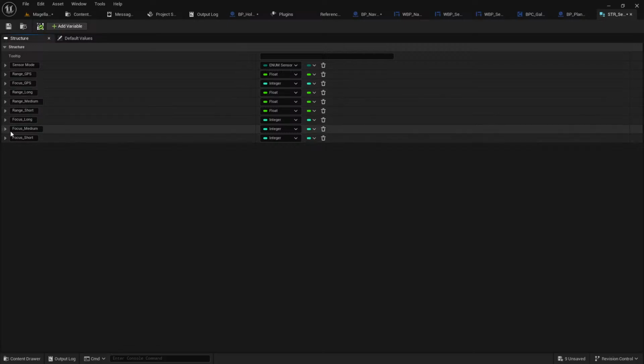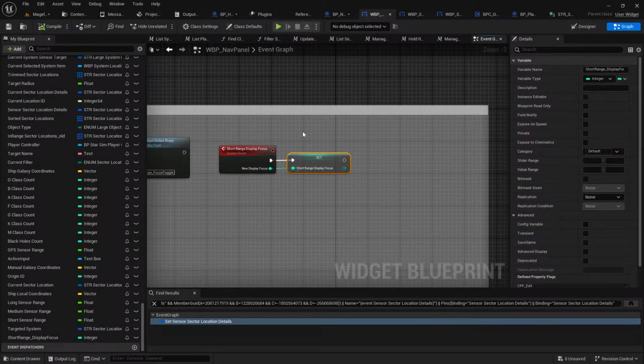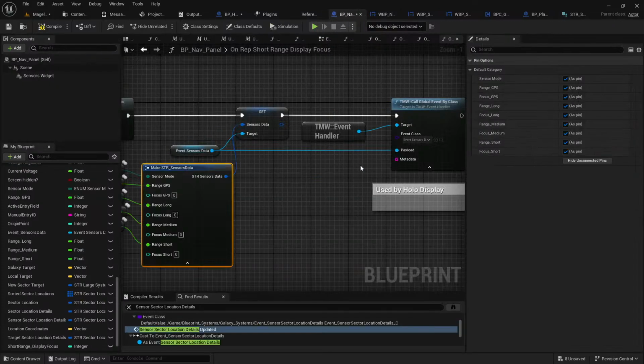Okay, so you've got the GPS range, the GPS focus, long range and the long focus, medium range, medium focus. Okay. Right now I'm setting up the interaction between the sensor's UI and the output of that UI on the holo display. So when we define what the sensors are actually focused on, that needs to go through to tell the holo display that that has actually happened.